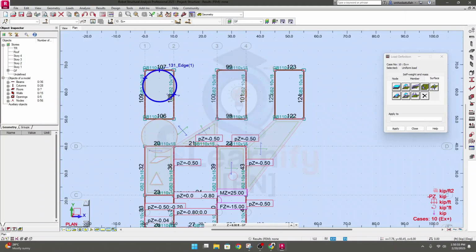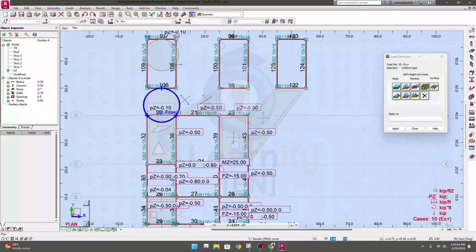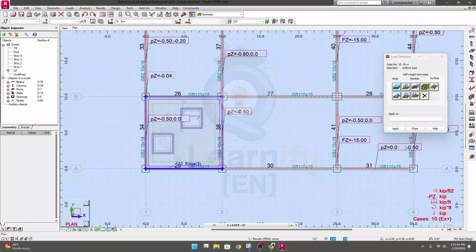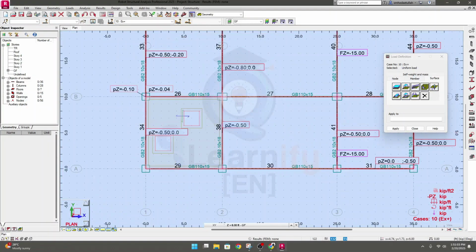Let's say I want to apply this load on this circular slab. Just click here, you will see a load has been applied. Again click here, a load has been applied. Then if I click here, see, a load has been applied. Everywhere I click where a slab is available, a load will be applied. Okay, let's click here, that's it. If you click here, see, a new load has been applied.